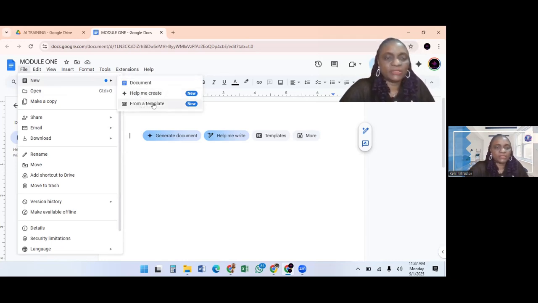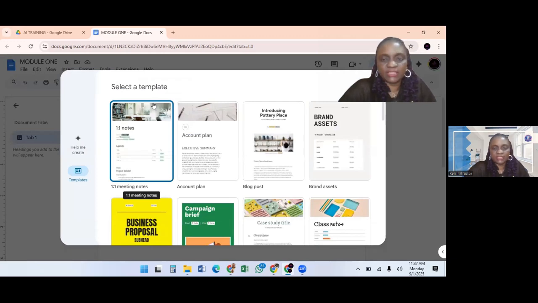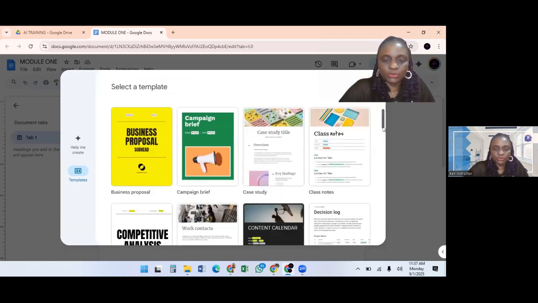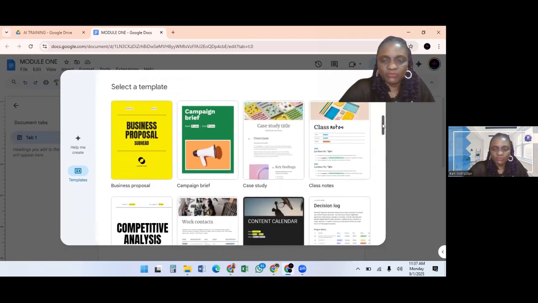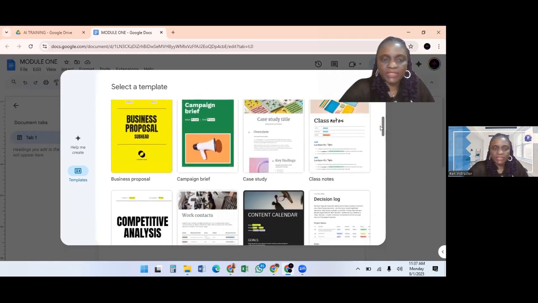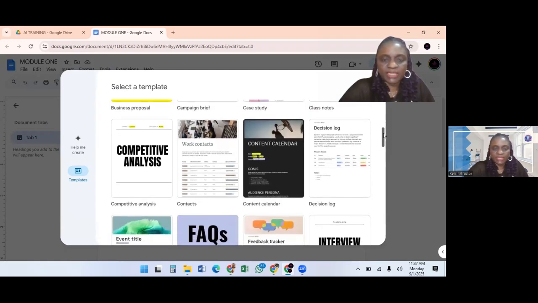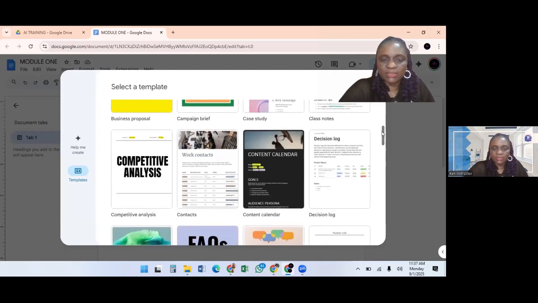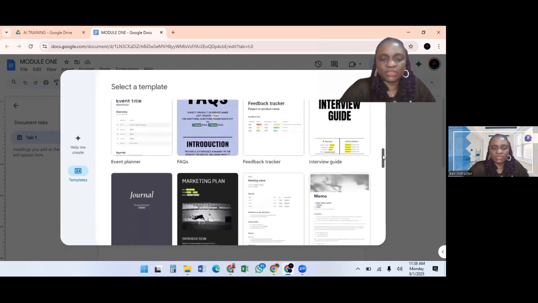All right, if I click on template, you'll see different things. The templates are already built documents that you can just edit if you don't want to start from scratch. So if you scroll down, I'm sure we could even find a class note. Yes, look at this: business proposal, campaign brief, case study title, class notes. All right, competitive analysis, work contacts, and all that. These are templates already built. You can just click on it.